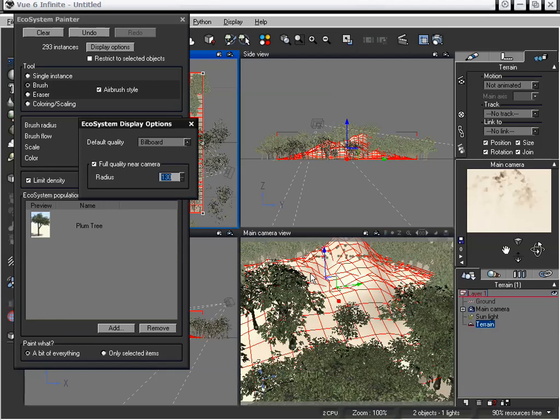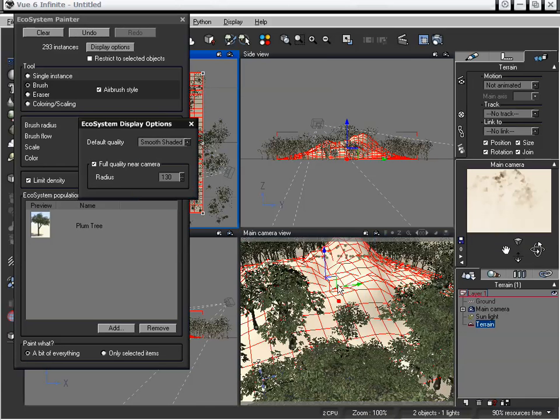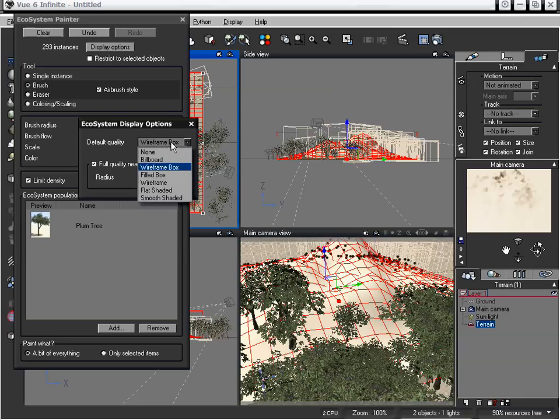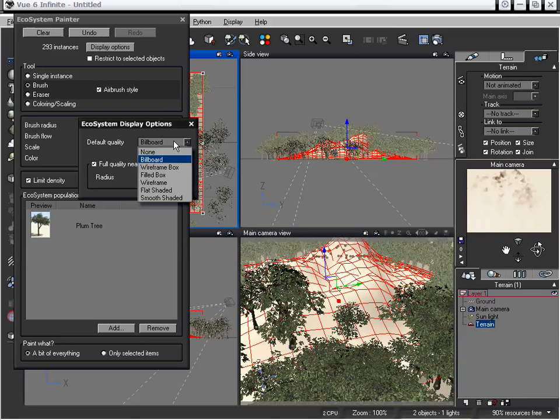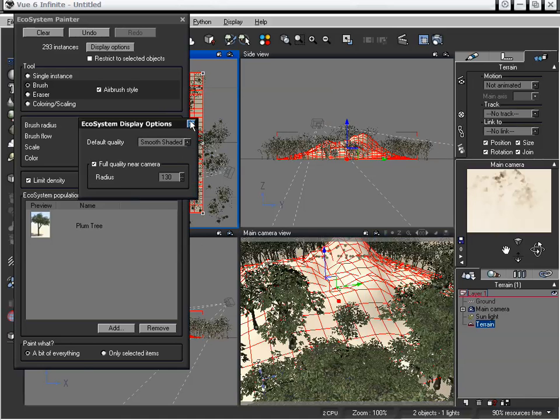The ones that are far away from the camera, right now they're billboard, they're just instances, or we can make those smooth shaded, so full quality, and then also flat shaded, wireframe, filled box, wireframe box, and then of course billboard, and even none. So it's a pretty neat viewing tool we have in here.